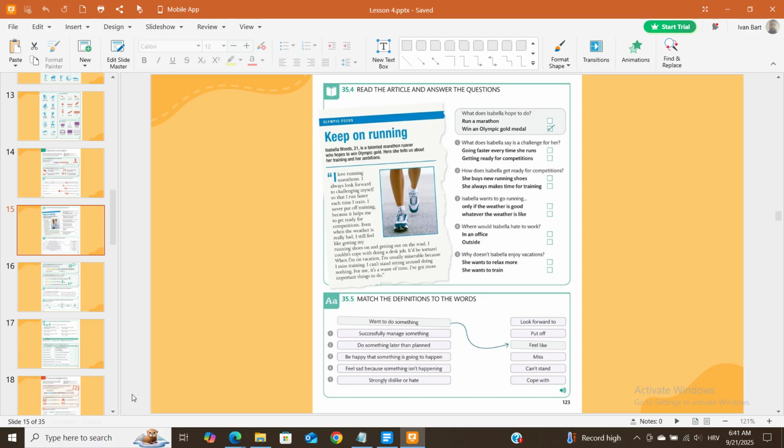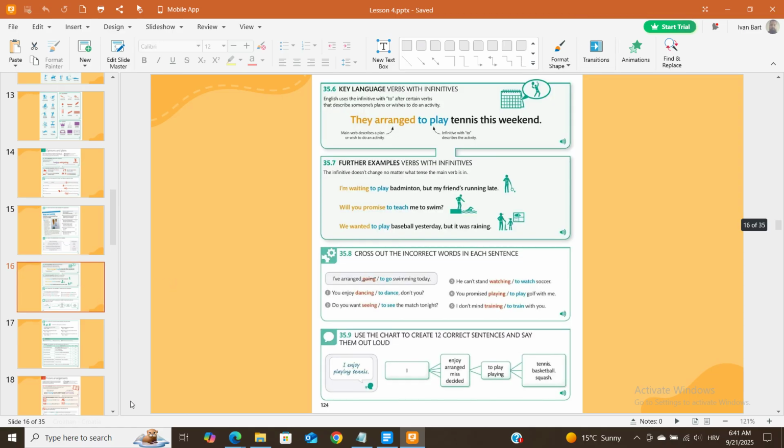35.5 Match the definitions to the words. Want to do something successfully. Manage something. Do something later than planned. Be happy that something is going to happen. Feel sad because something isn't happening. Strongly dislike or hate. Look forward to. Put off. Feel like. Miss. Can't stand. Cope with.